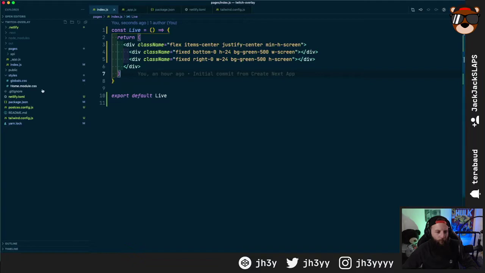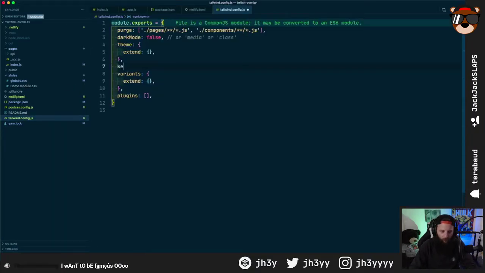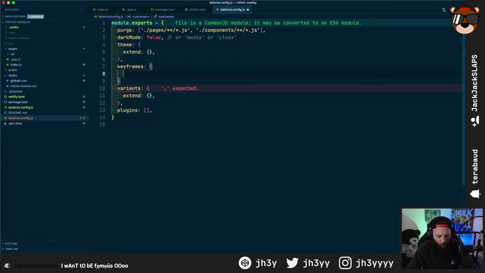See, I have two ideas for what I want to do here. I kind of want to do something like this. Maybe. I'm just going to double check I get this right. I'm pretty sure you do an object inside keyframes. You've nailed it.